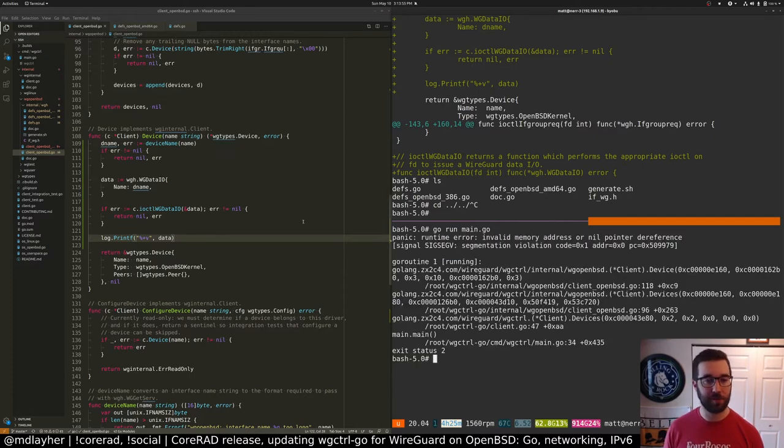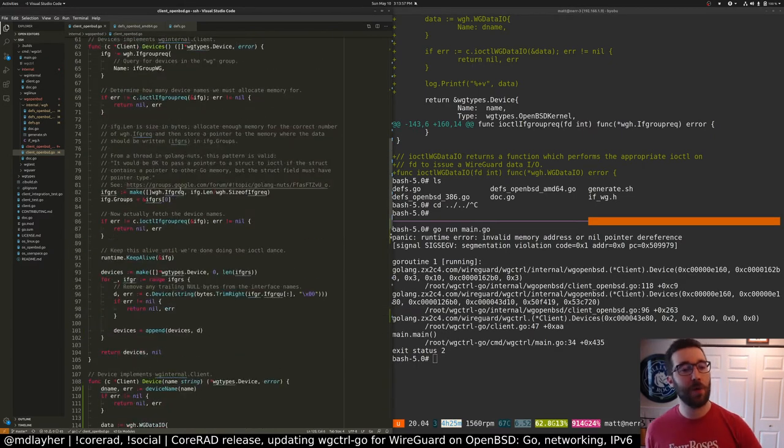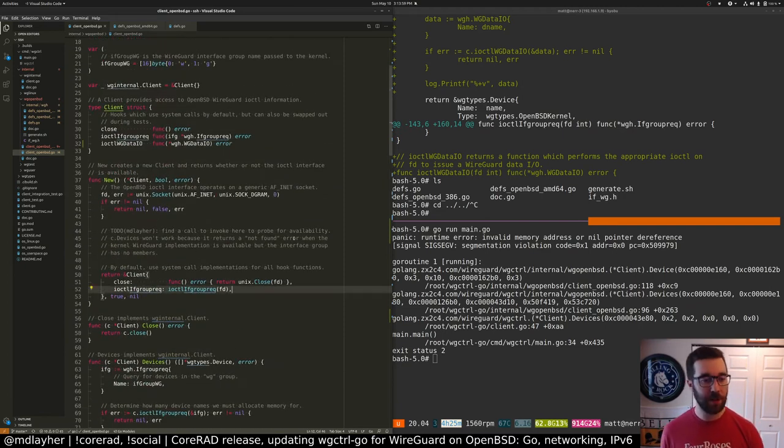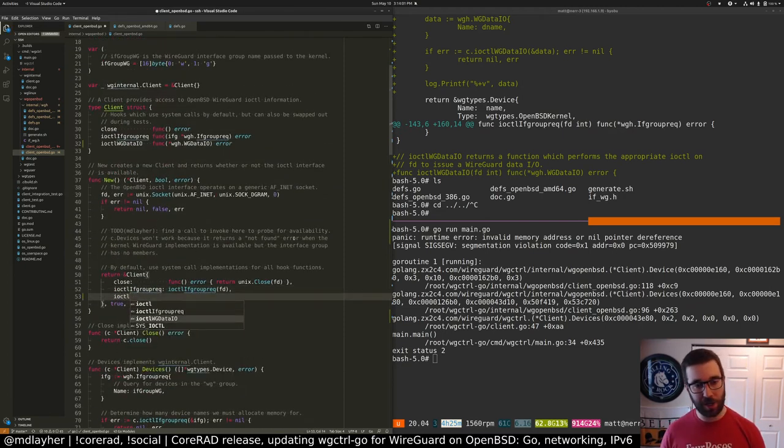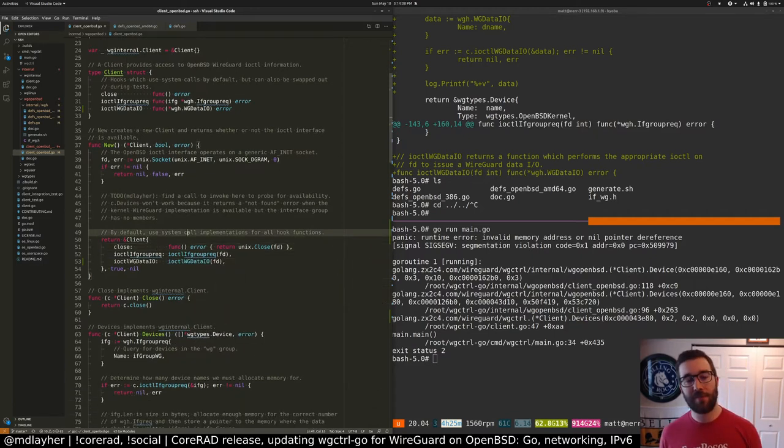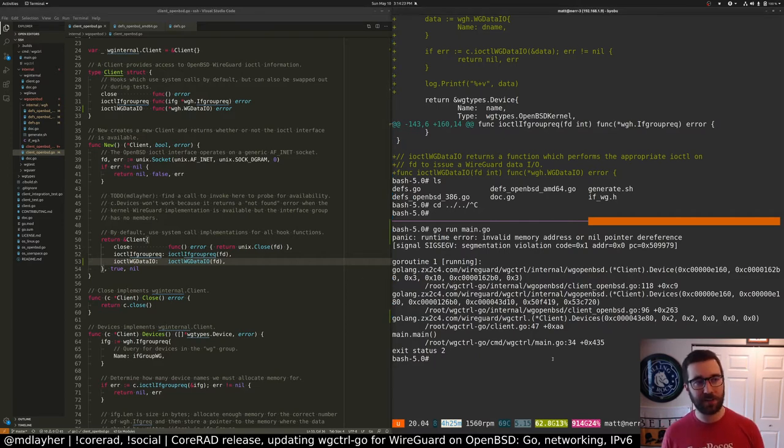Panic. Awesome. Oh, you know what? We forgot to assign the function to the constructor, right? So the problem here is that we're calling a nil function. So ioctl wgdataio. Yep. The way that I'm doing this is whenever the client's invoked, we create the socket. We pass in the file descriptor, so it's enclosed over in these calls. And then these functions are all swappable now using this interface. So I like this. I feel like this is a good pattern.